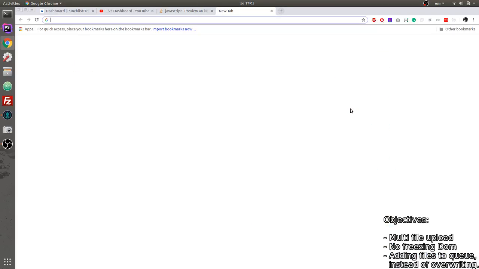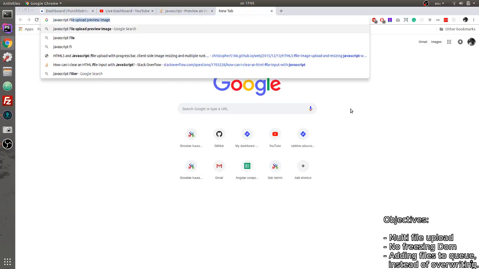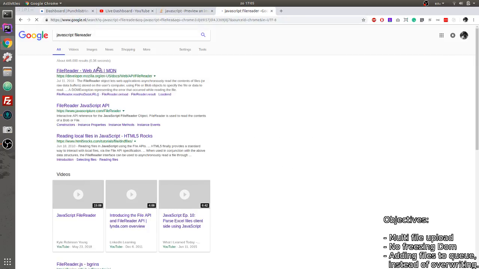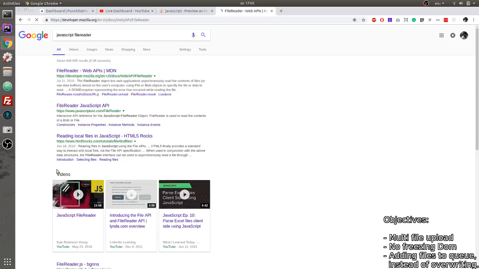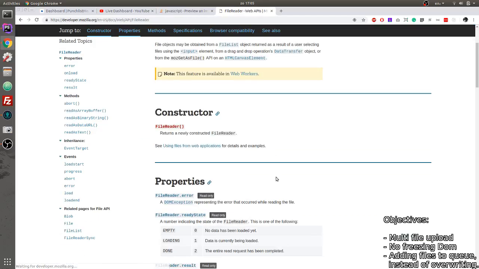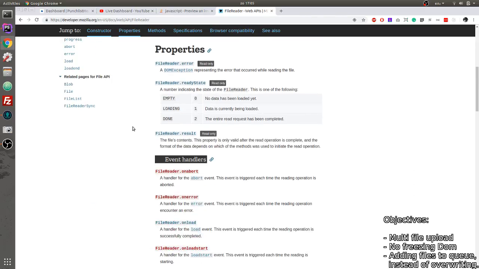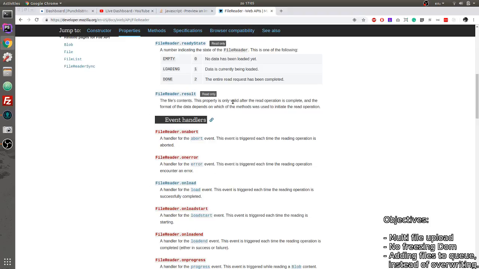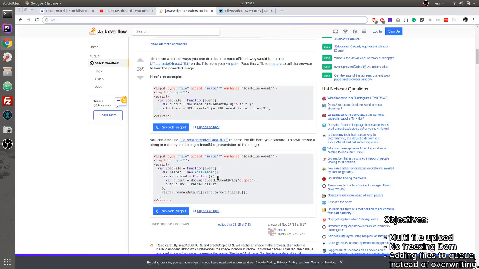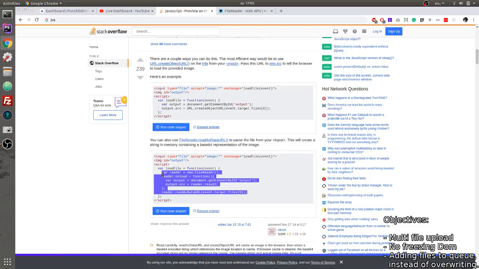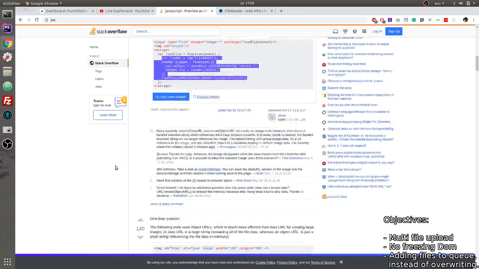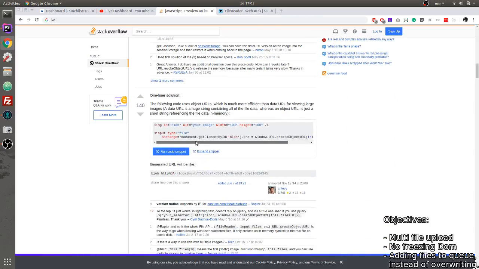Let's just open a new one. JavaScript file reader. What does this mean? What does this mean? Returns a newly constructed file reader. Okay. Result. Okay, so we need this file reader, obviously. Reader unload. Okay. This seems a bit much work, right?